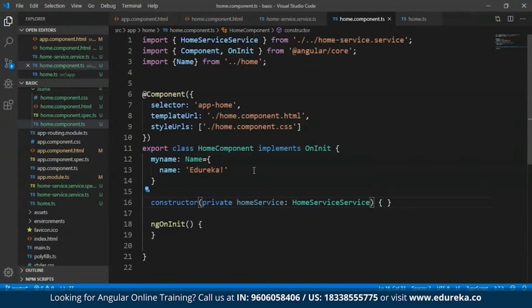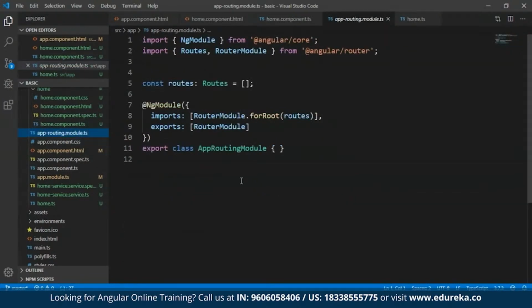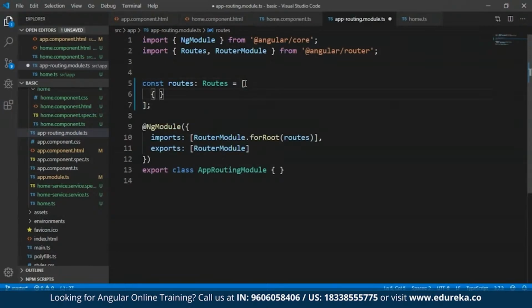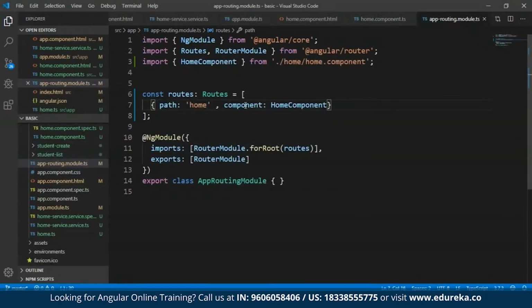Our application is already set up to use the Angular router. So to specify the route, that is where the user has to be directed, you can make use of the routes array, which is present in the app routing module.ts file. Now, in case I want to specify a different path to my component, that is the home component, all I have to do is just open curly braces. Within this, I'll specify the path property. It should be home because the name of my component is home itself. And for the component property, I'll have to specify the home component class.